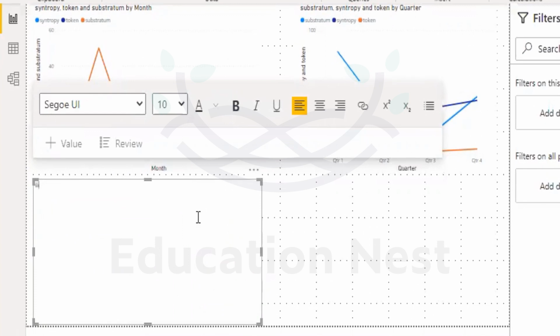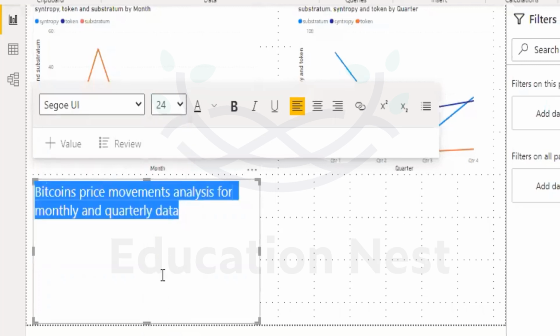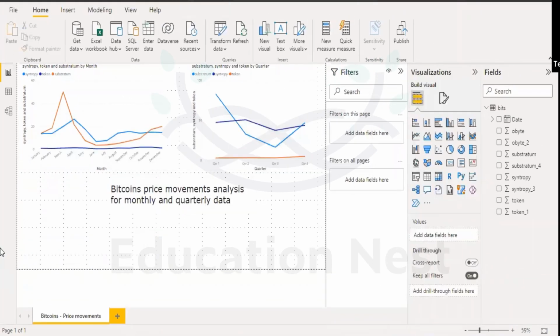Points price movement analysis for monthly data. Obviously, we can see here this is too small in terms of the font. So we'll increase the font, don't worry. So I'll select this. I'll come and select on the font size. Let's select 24. This is how your file overall looks and appears to be typed.